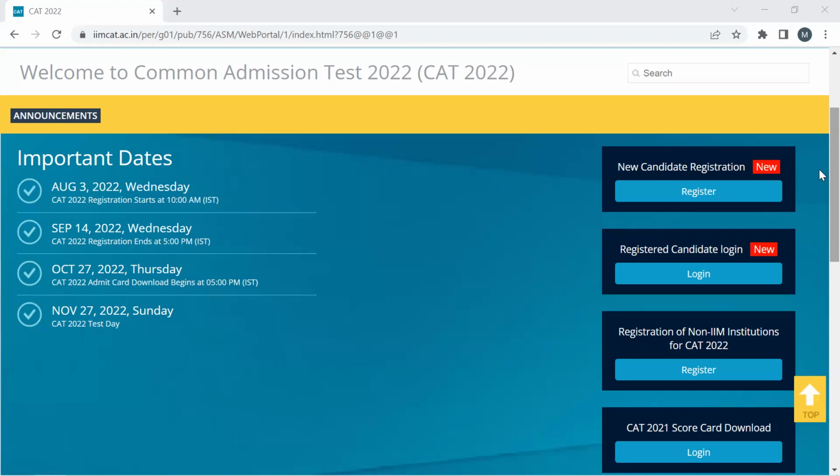So you can see some important dates. August 3rd, the CAT 22 registration started. September 14th, the CAT 22 registration is going to end, guys. So make sure that you fill the form timely. And the most important is to avoid the form mistakes which you can make. So do watch the video till the end so that there is no mistake in the form.